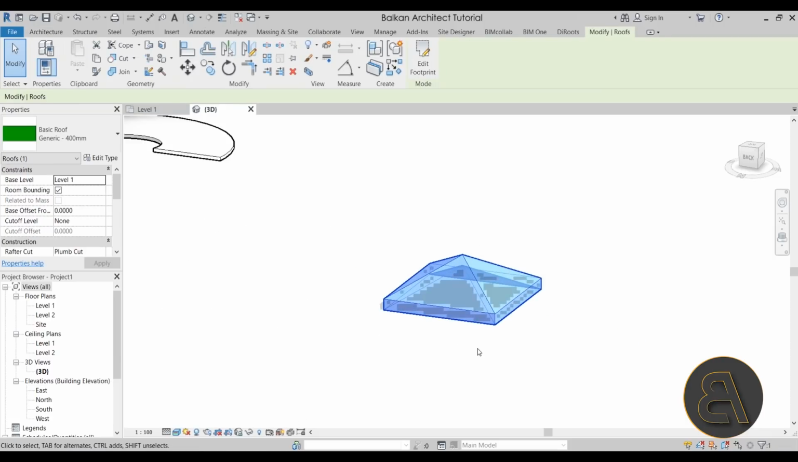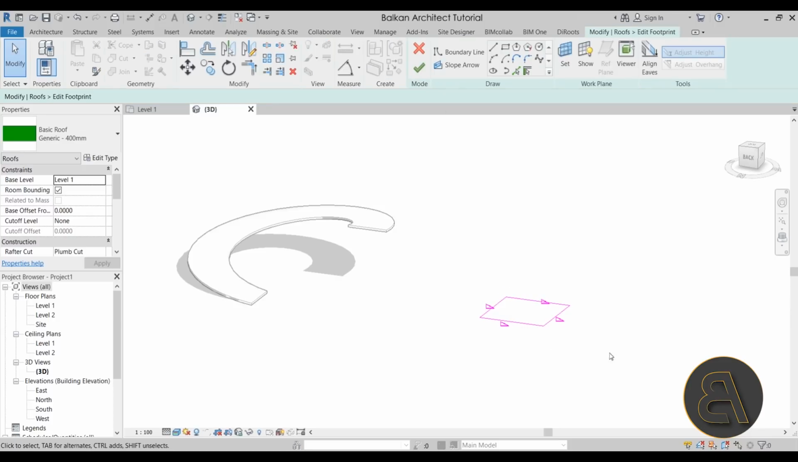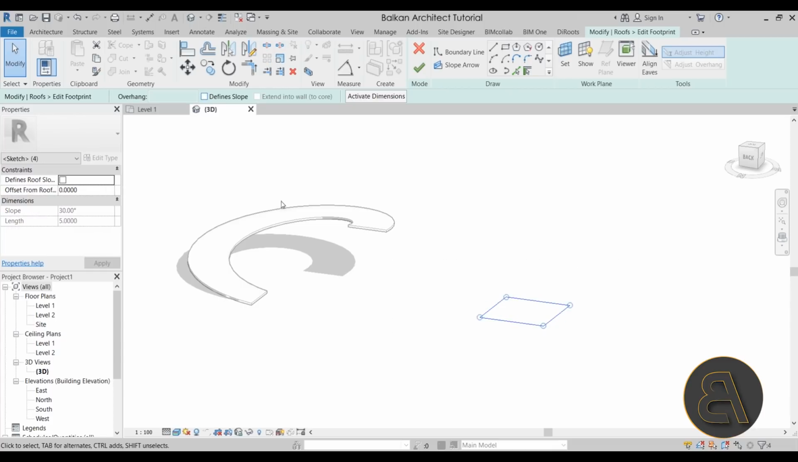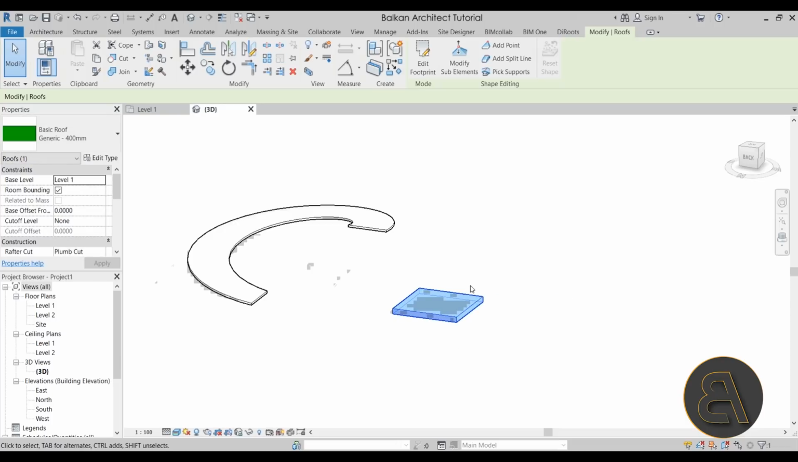Also, we can select the roof, but you can see for this roof, well, we don't really have those shape editing tools. Why is that? Well, because this is a roof that has slope, but if we go into Edit Footprint, select all of these, and uncheck Define Slope, now when we hit Finish, it's a flat roof. And when this is a flat roof, we get the shape editing tools like the Modify Sub-Elements and so on.